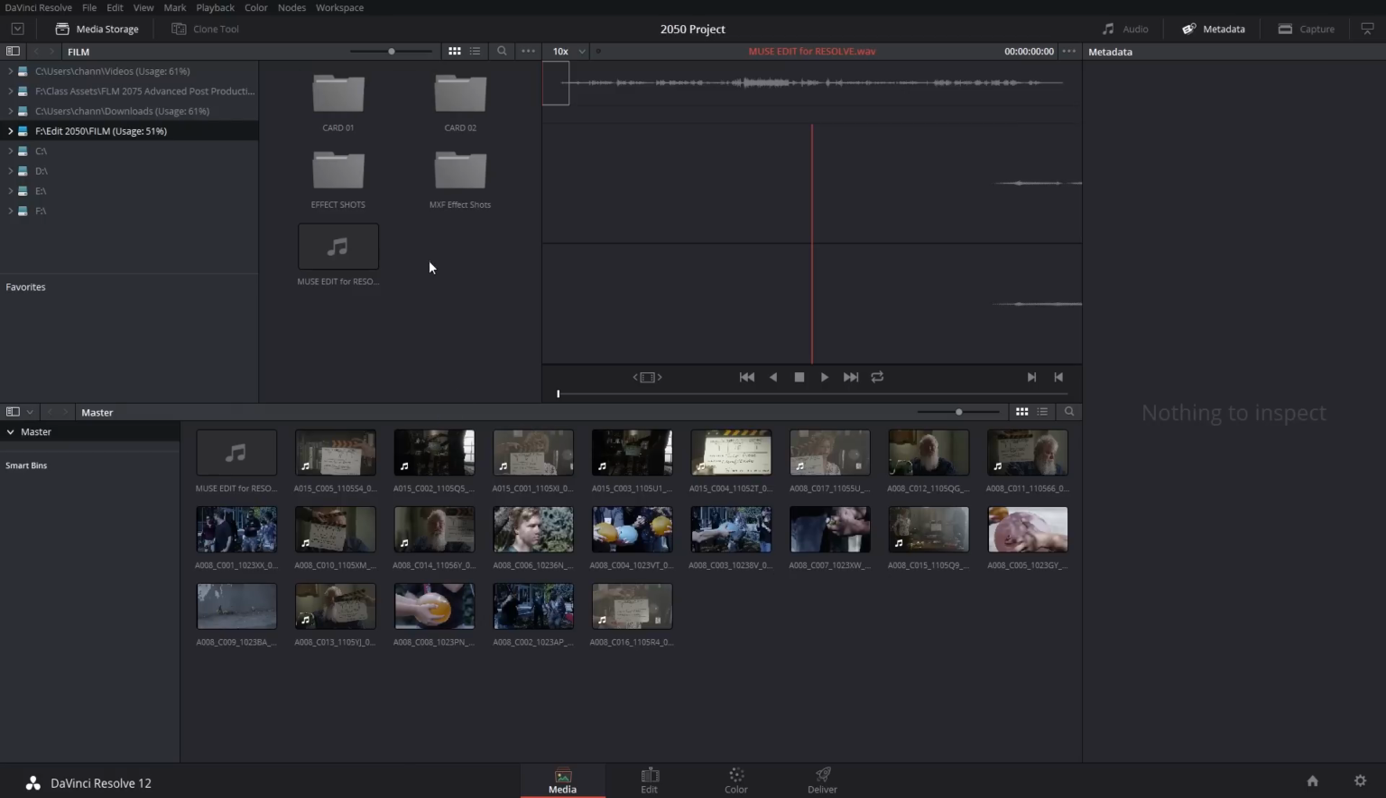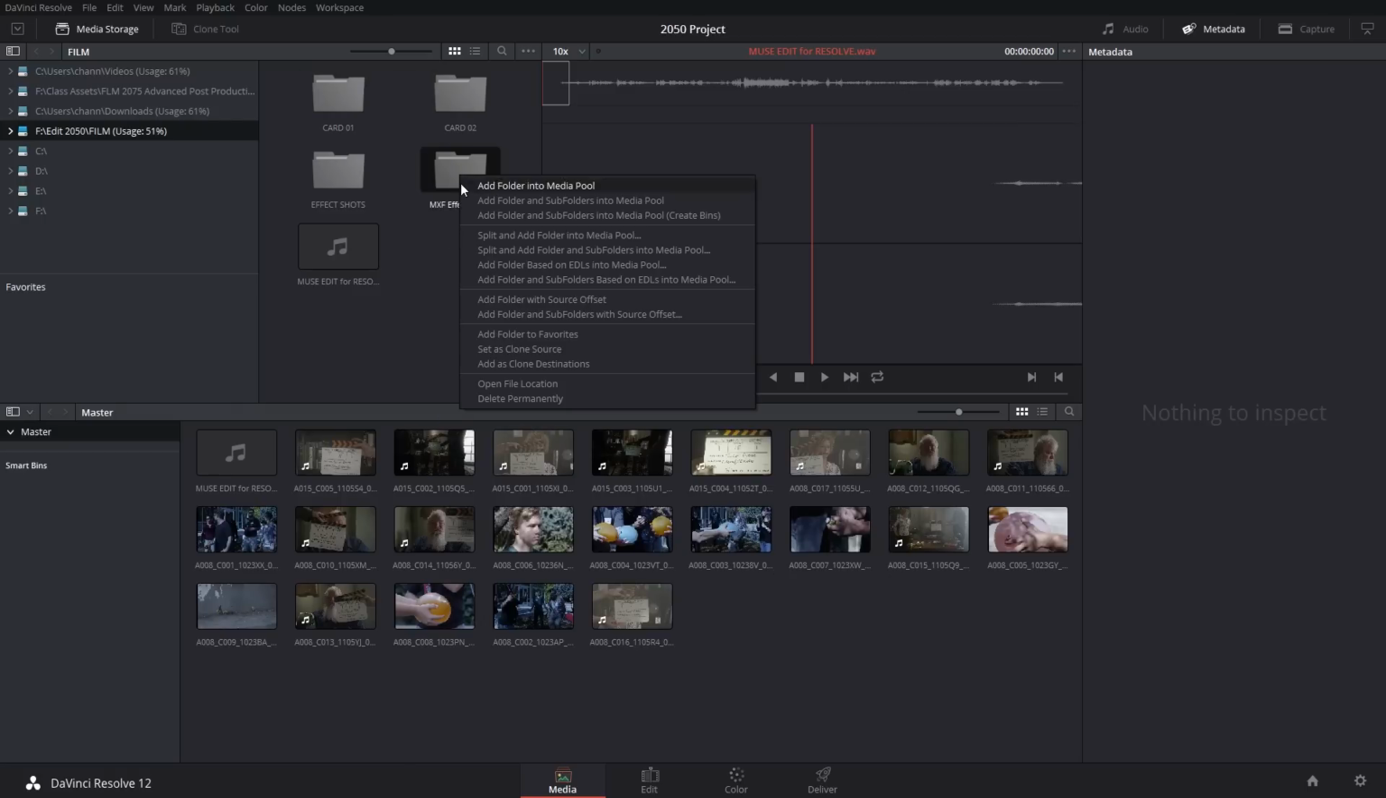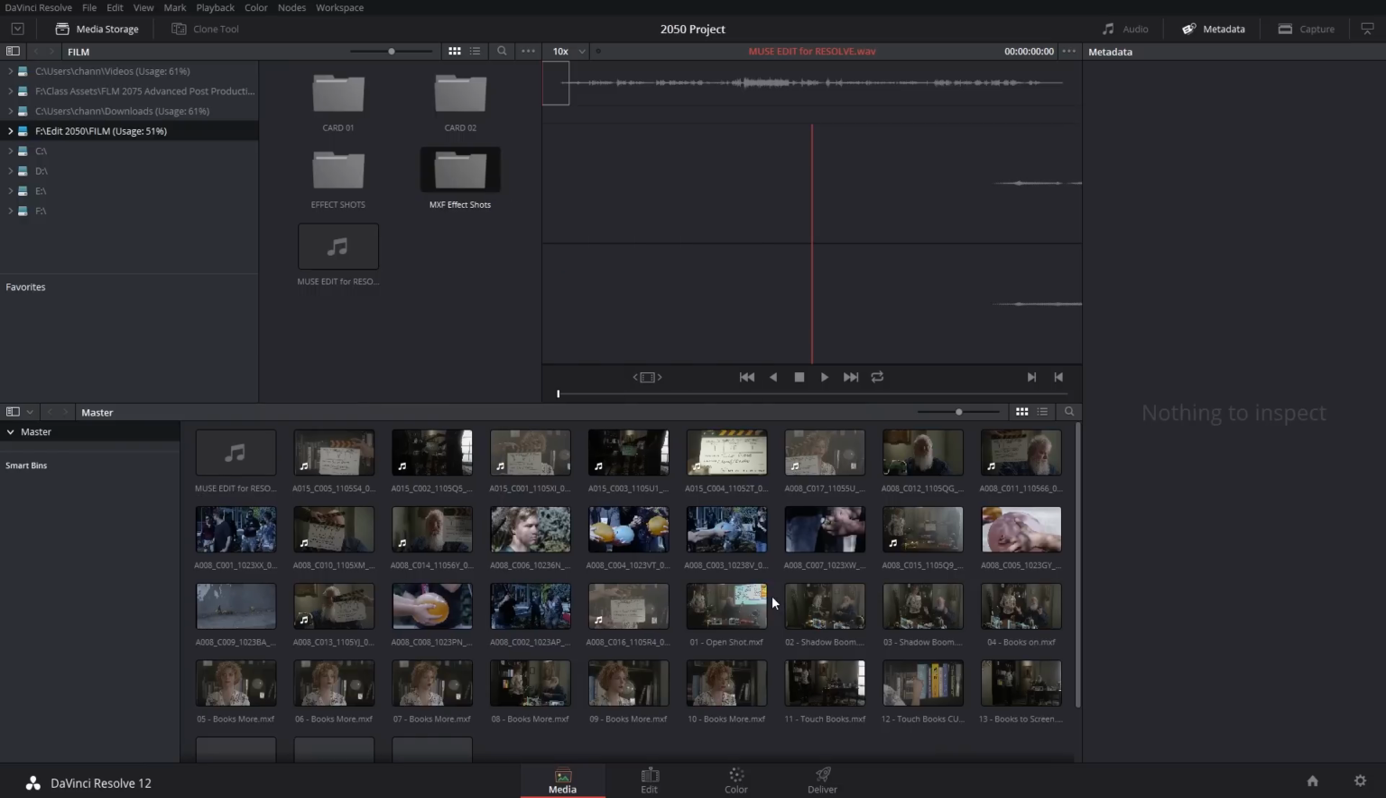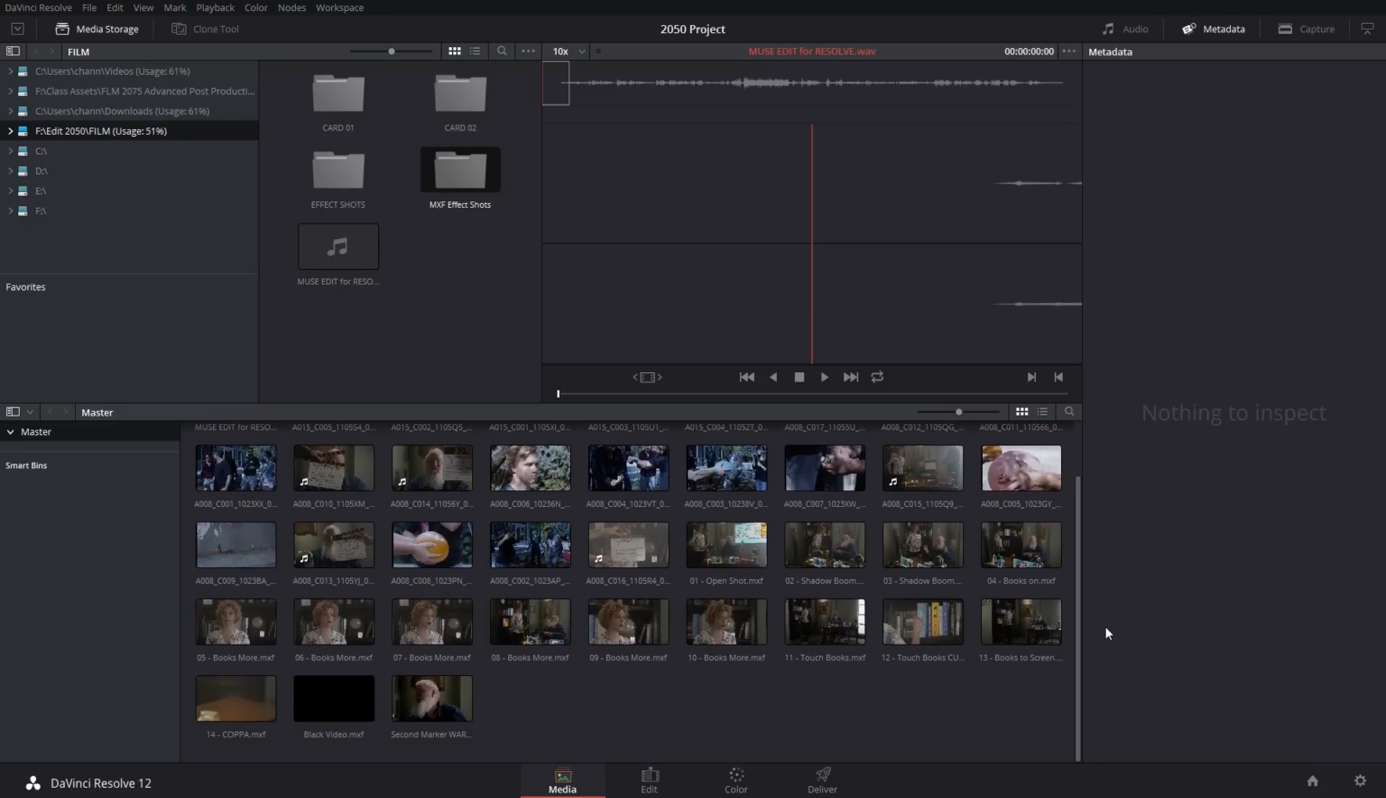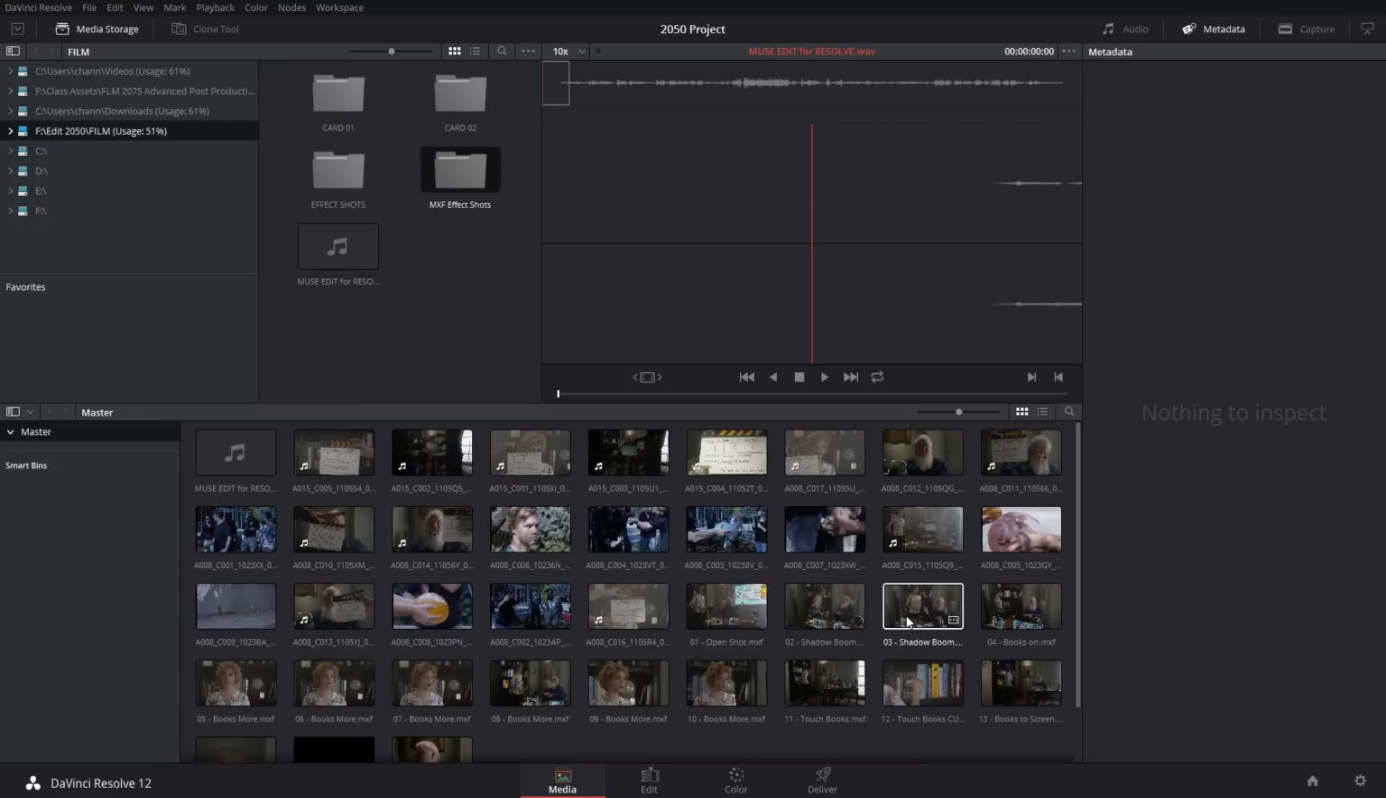And it's added all my footage there, and I'm going to go to my MXF shots, and add the folder and subfolders into the media pool. And there's everything I need. Oh, there's some extra footage in there that was on the card that I did not need. Oops. But anyway, I've got everything in here that I need now. I've got all my effects shots. I've got all my raw RED footage.